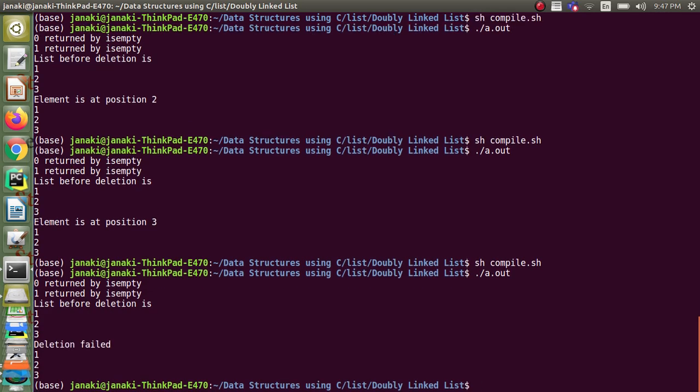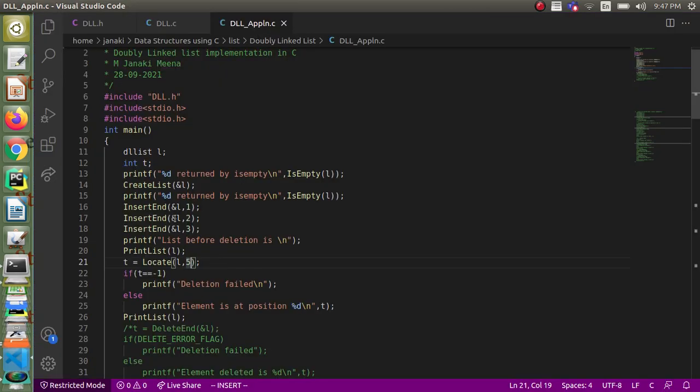It's printing deletion fail. Okay, the message I didn't change. Actually it should be that the element is not present in the list. That message you can change. So I'll be sharing the code on GitHub. Thank you.